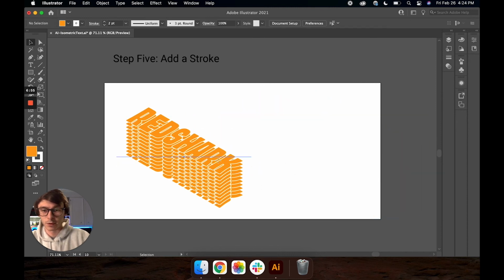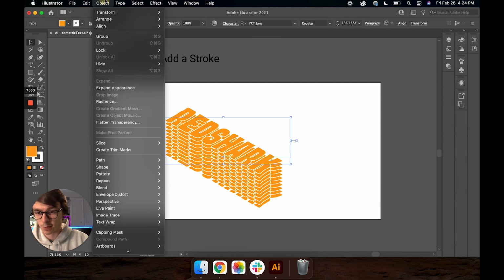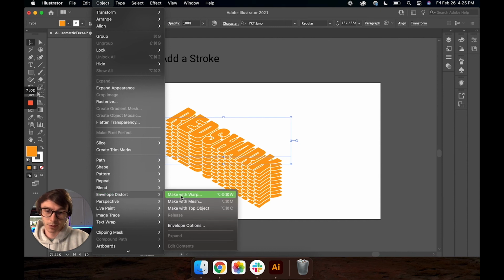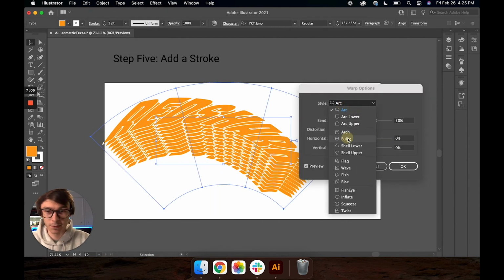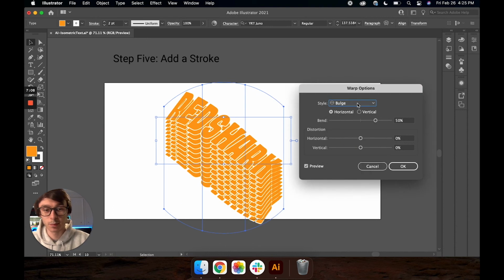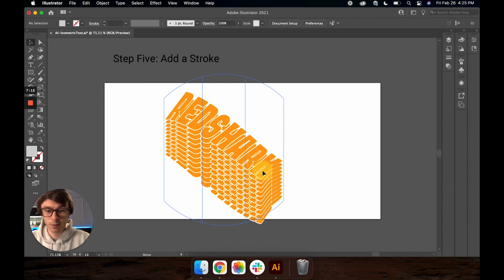Another cool thing you can do with this, which might not always look the best, but with this selected, you can also go to Object, Envelope Distort, and Make with Warp. And then here you can mess around with all these different warp functions like I've shown you in the past and make something really unique and cool that no one else has seen before.